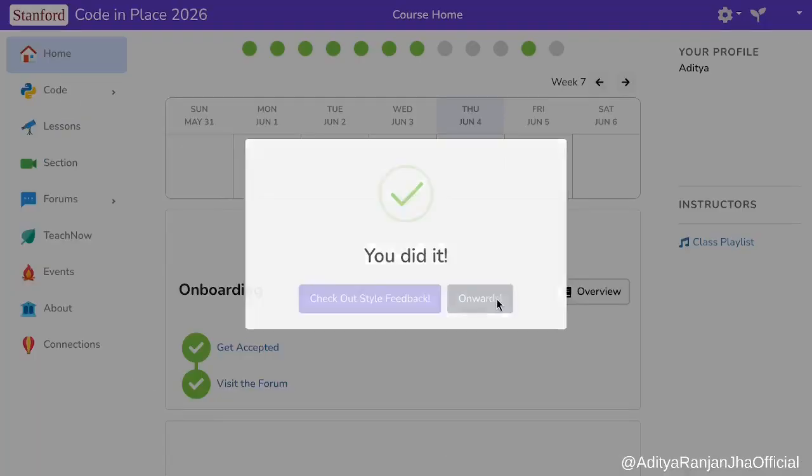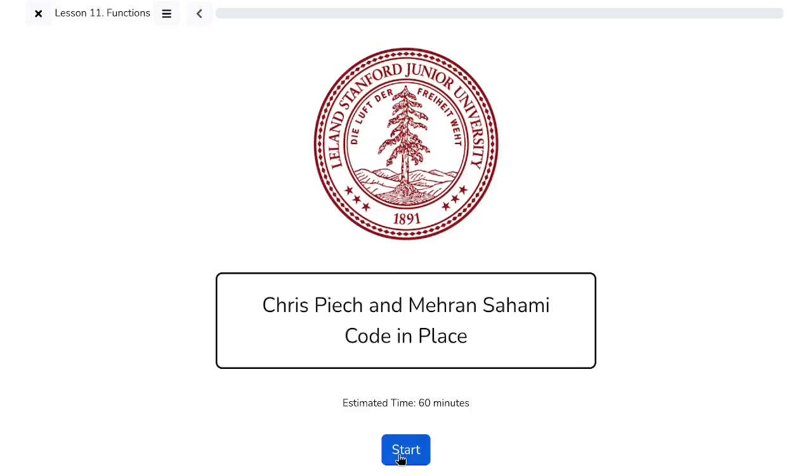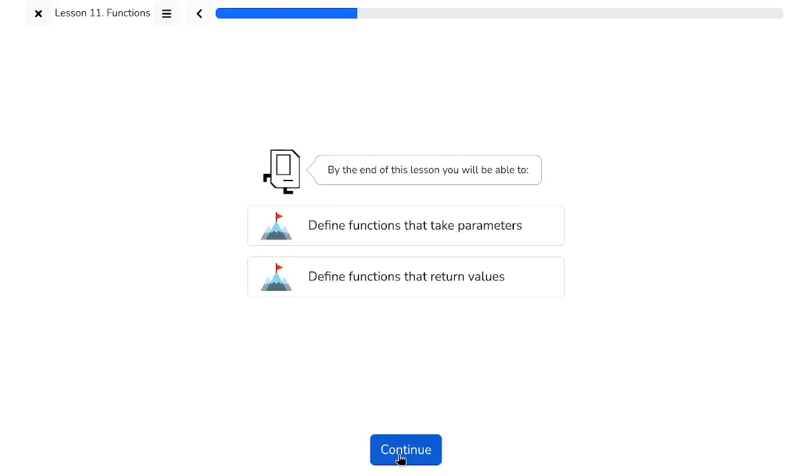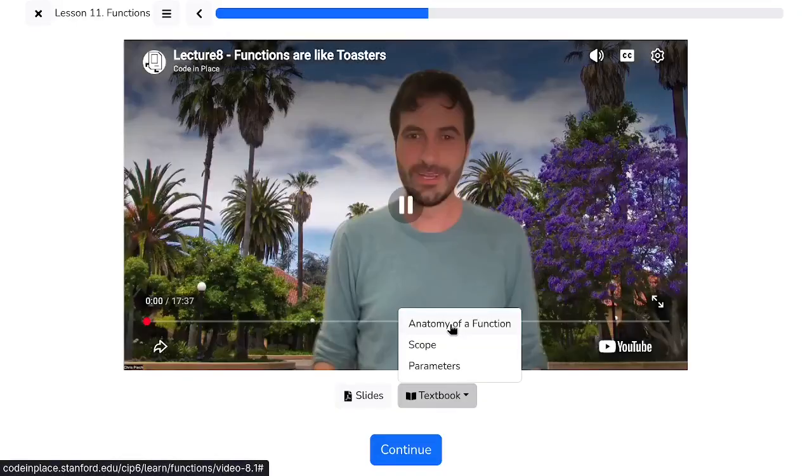Let's move onwards from box rows. Now we've got a lesson on functions. Let's start. So our lesson says by the end of this lesson, you will be able to define functions that take parameters. You already know how to do that. And define functions that return a value. I hope we know that. Well, no videos, but let's go through the textbook.